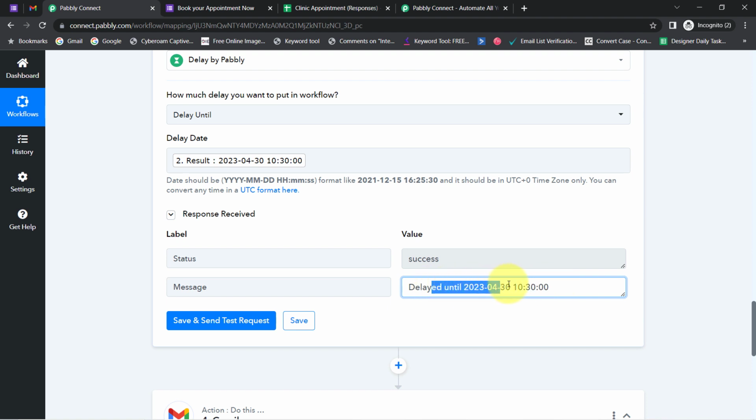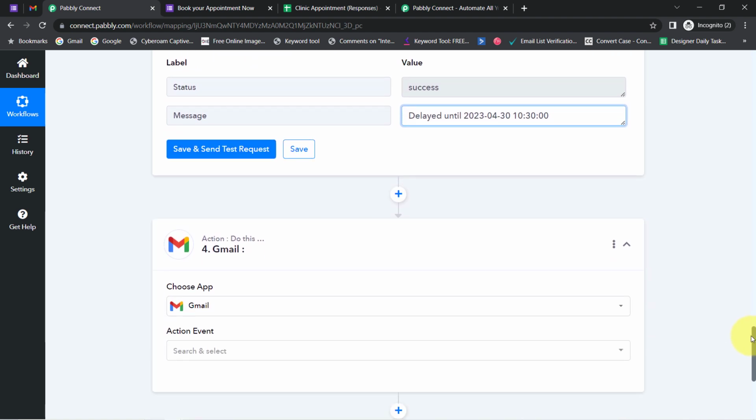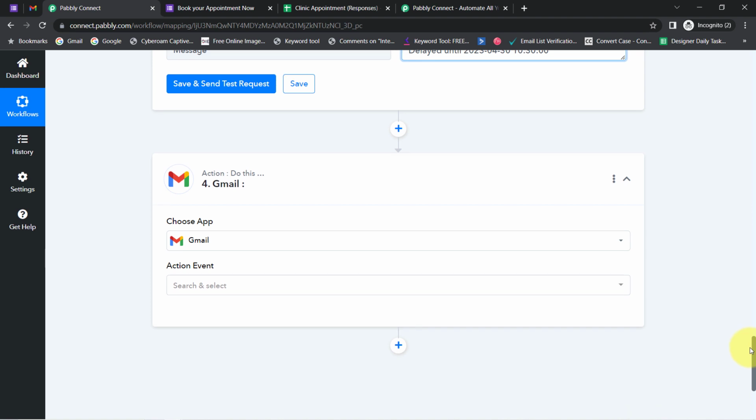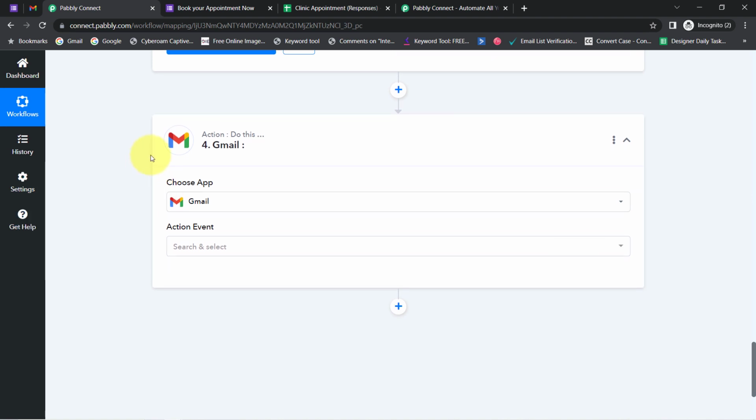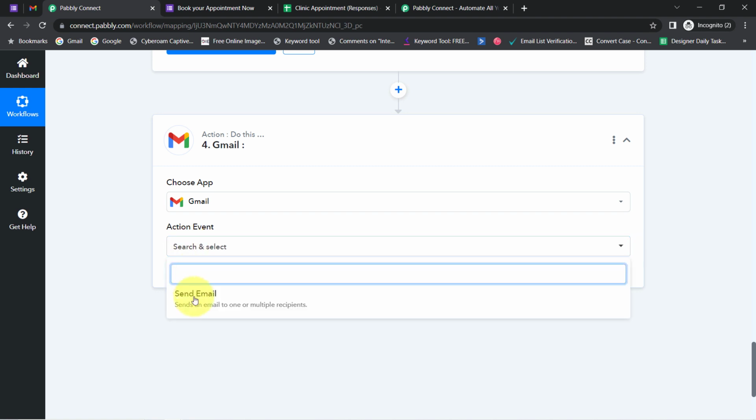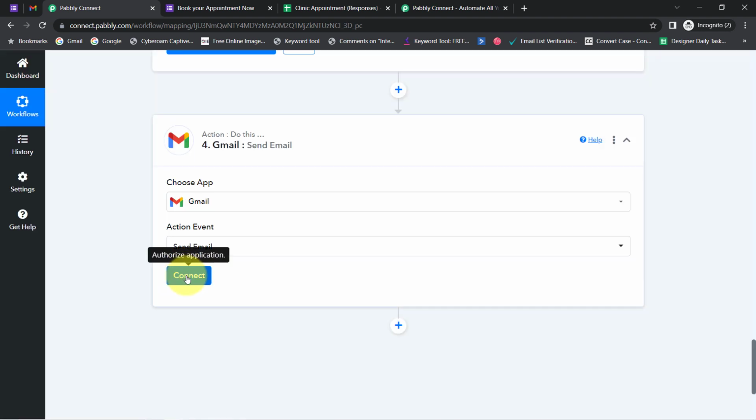So once my automation is delayed until this specific date, after that, what should be the next step? Basically it should send the appointment reminder, and here I would like to send the appointment reminders via Gmail, basically to the email address of the person. So that is why I have already selected this Gmail application, and in the action event, since I want to send an email, I will go with this specific action event.